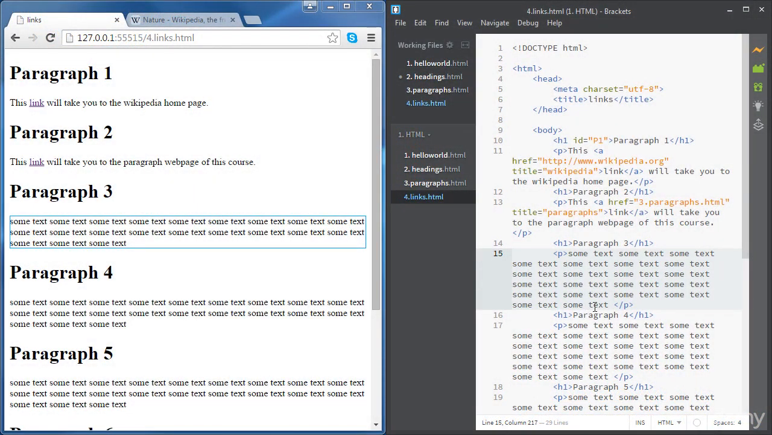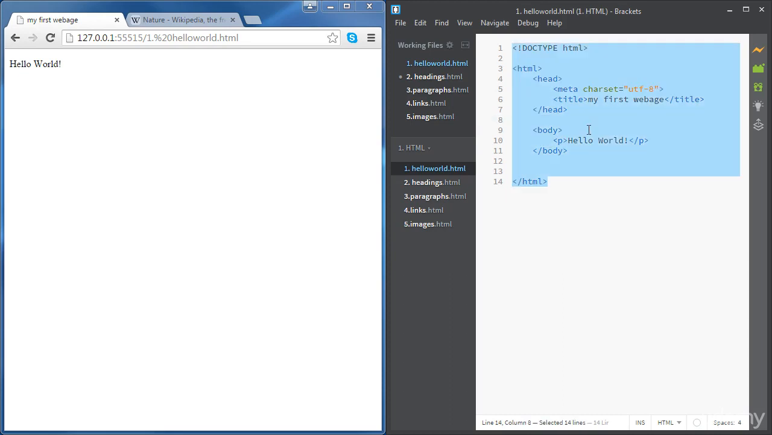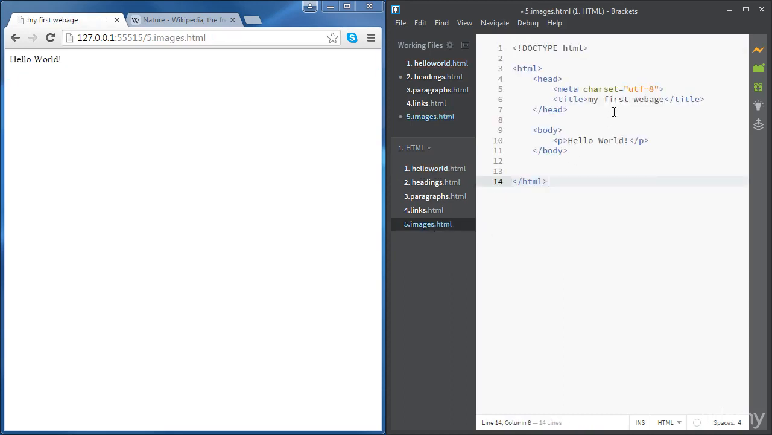In this video, we're going to learn how to create images using HTML. So first, we're going to create a new file and call it images.html. And we're going to copy the code from the Hello World file and change the title to images.